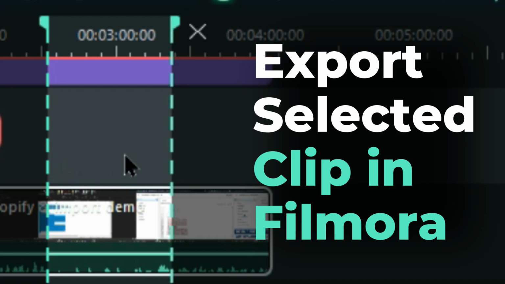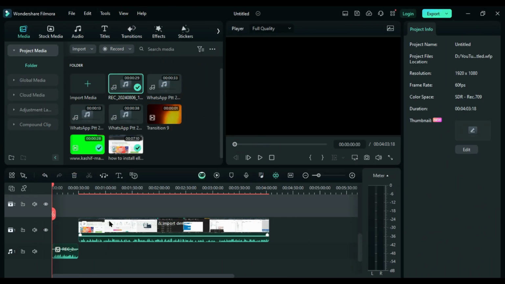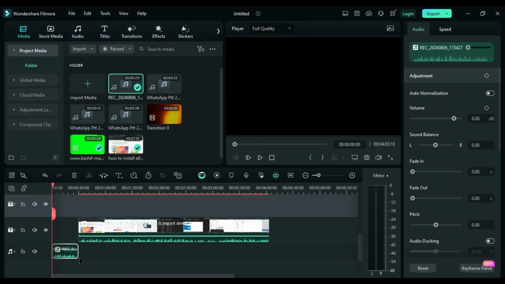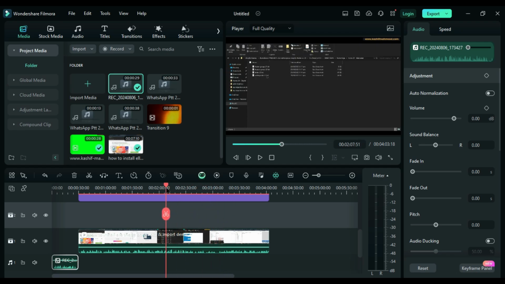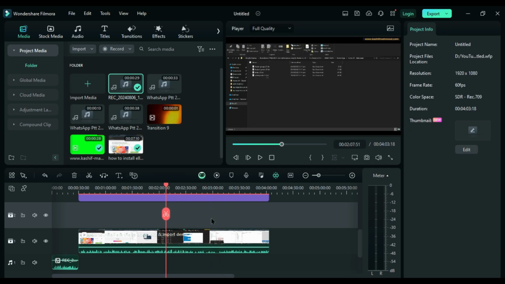Hello, in this video I will tell you how you can export selected clip in Filmora. So here maybe you want to just export this audio, or maybe you just want to export a part of your video. So we will cover that in this video.